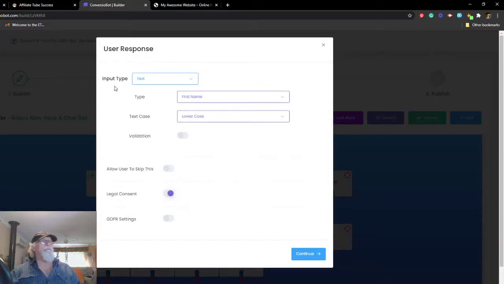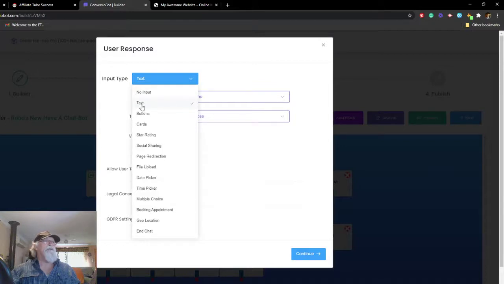Now here we go up in the input type. Now take note here, when you ask for email or someone's name, you have to put the text in here, in the user response, right? There it is, text. See, we used buttons last time, but that's the user response we put in, and the user presses it. So when the person using it has to put their name in, you have to put text in it, right?